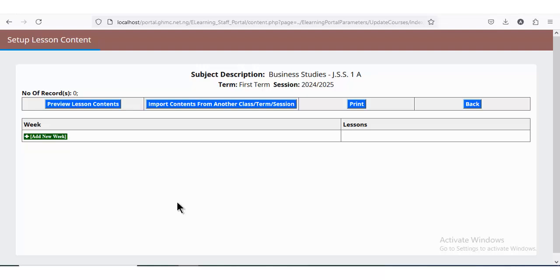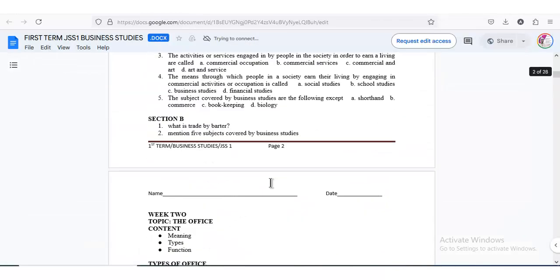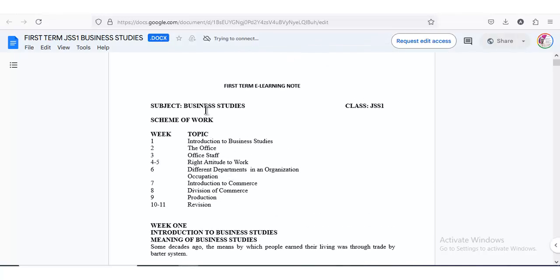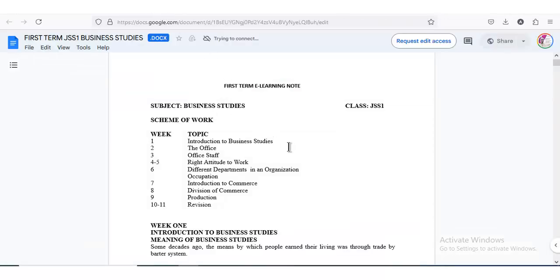For example, we are using an example of this e-lesson note, subject business studies. We want to populate business studies for JS1 first term, 2024/2025 academic session. So the lesson notes is here.